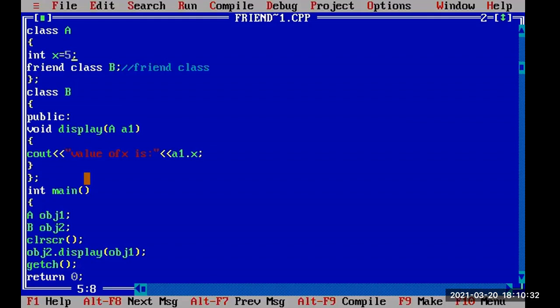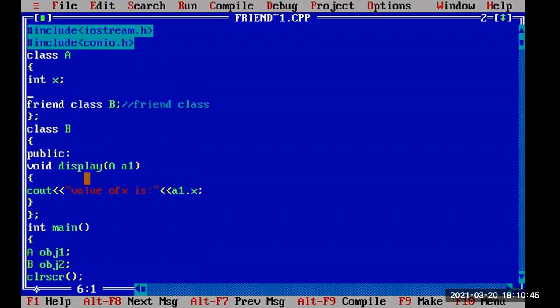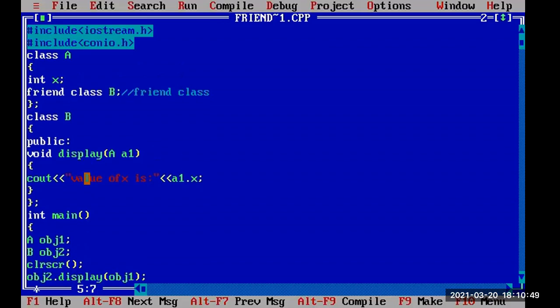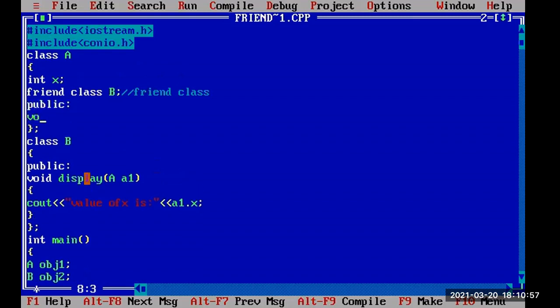Can you initialize that class member data at the declaration itself? You cannot. Okay, so this has to be done by using a member function only. That is why I have to define this inside the public section. So I will go to the public. Here I have to define void getdata. So getdata is the member function.